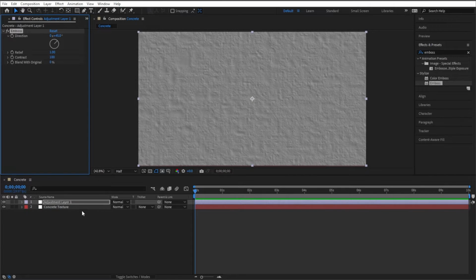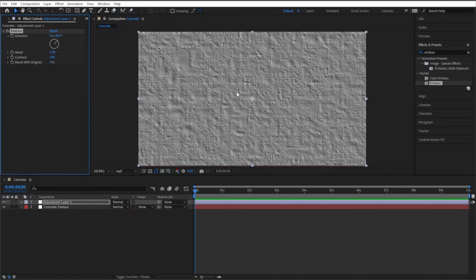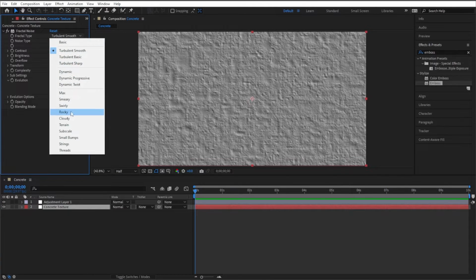Now you see it's taking those blacks and whites and using those to make a textured look with ups and downs. Pretty cool. We can actually turn up the relief, and you see that becomes a little more textured looking. That already right there looks pretty cool. Let's go back to our concrete texture here, and now that we're looking at it like this, let's go to rocky.